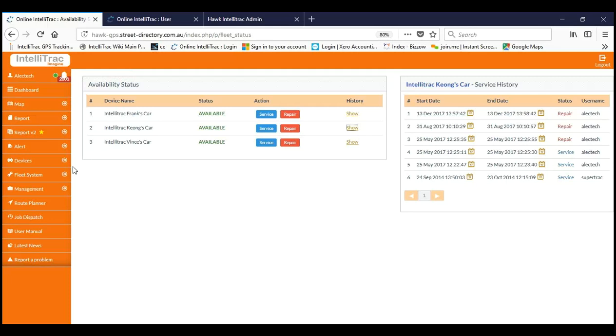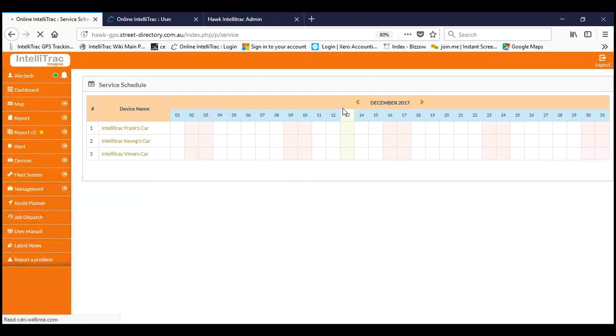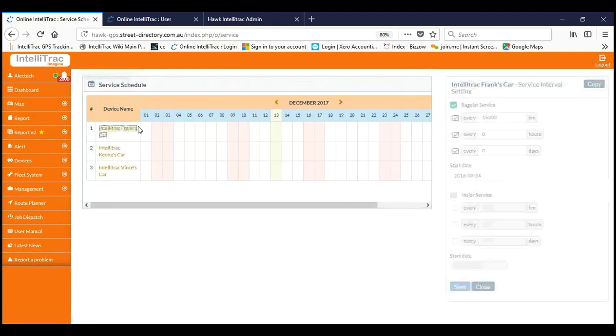The next feature we're going to go to in fleet systems is our service schedule. Now, service schedule is a little bit more of an in-depth version of our service alerts we just went through. If you go to Frank's car, for example, it will bring up a window on the far right-hand side. You can do regular services, and they can be per kilometers, per hours, or per days it's in use, with the start date on which we want to record this. We can do major servicing, and we can put that at a different interval as well.